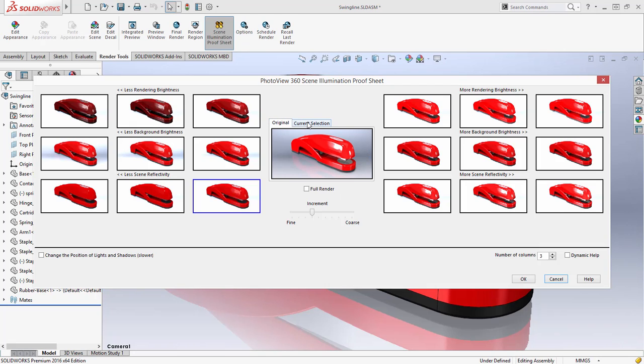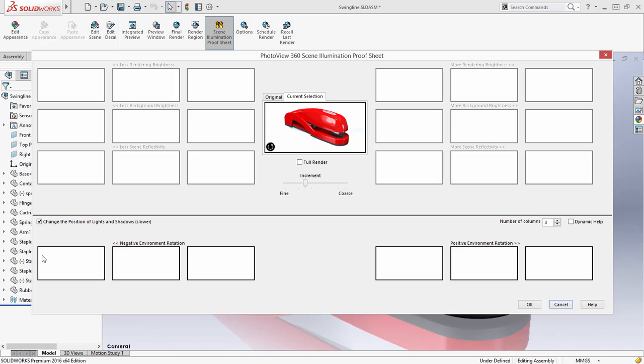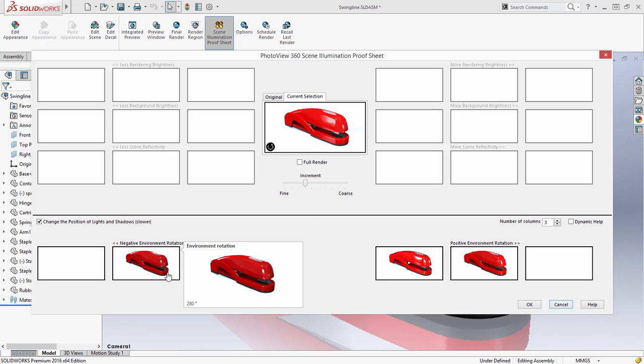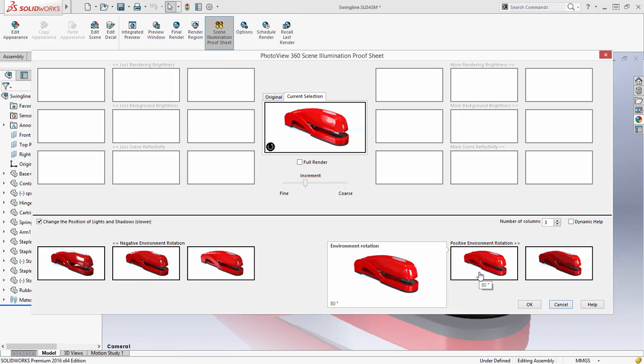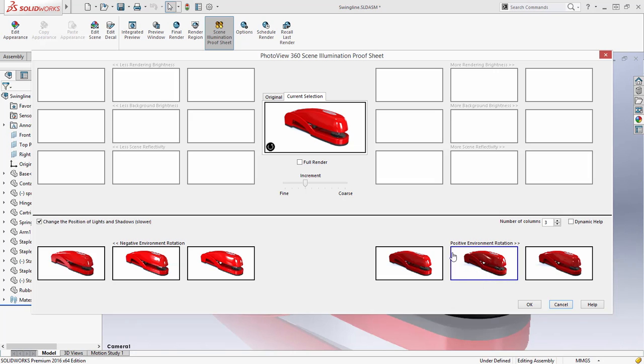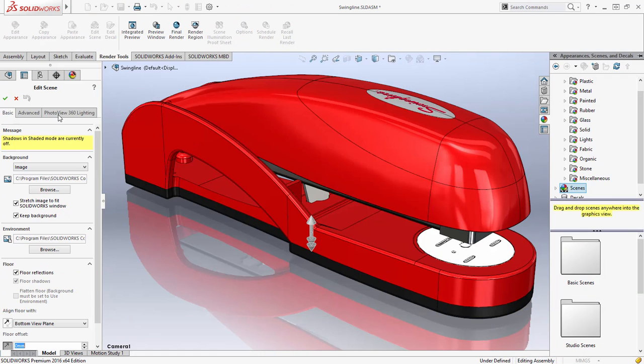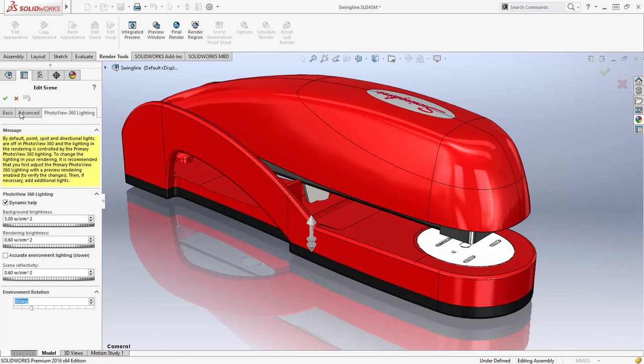At any point, you can toggle between the current selection and the original image. Tooltips are available to provide precise values for the settings. The position of the lights can be visualized and manipulated as well. These tiles control the rotation of the HDR environment and is also controlled by the increment. Selecting one of these tiles changes the environment rotation and recalculates this as the baseline. When you're satisfied with the result, hit OK and these settings will be pushed back into the PhotoView 360 scene and you're ready for your final render.